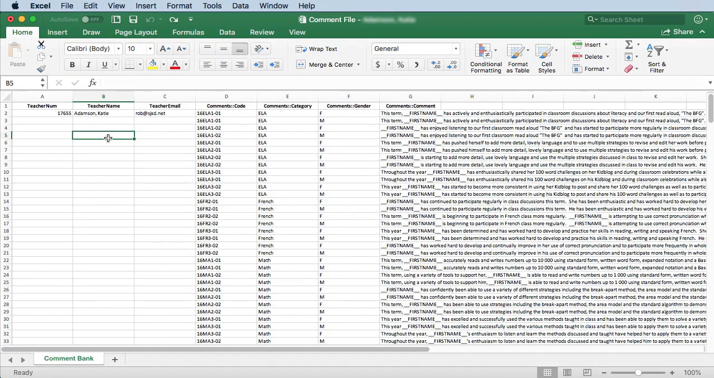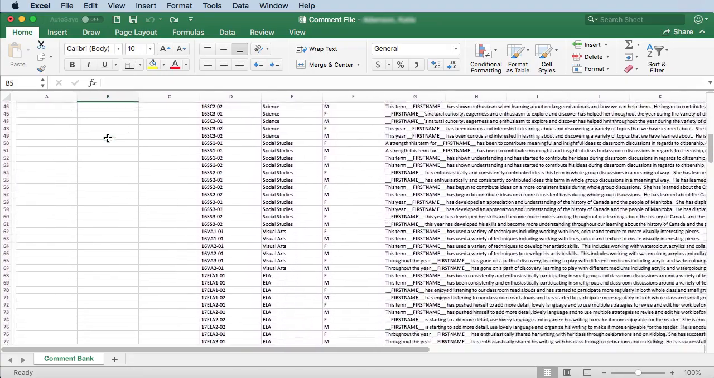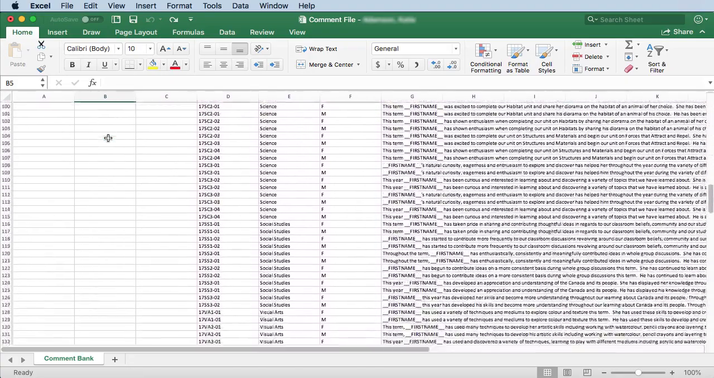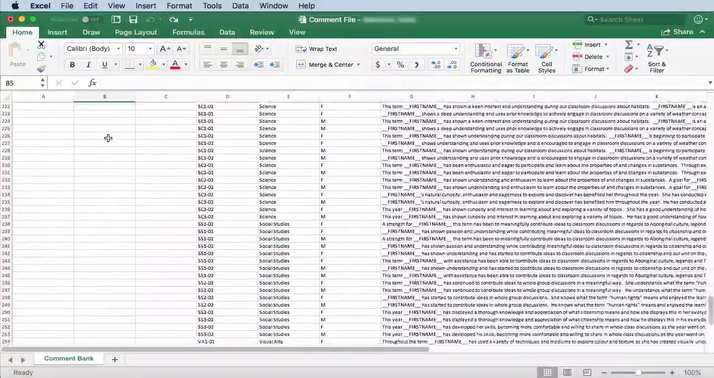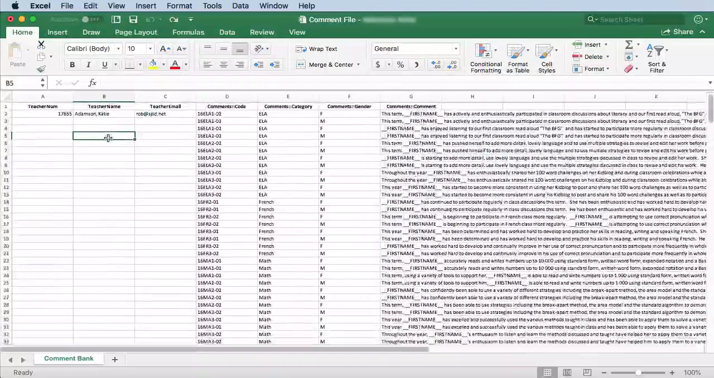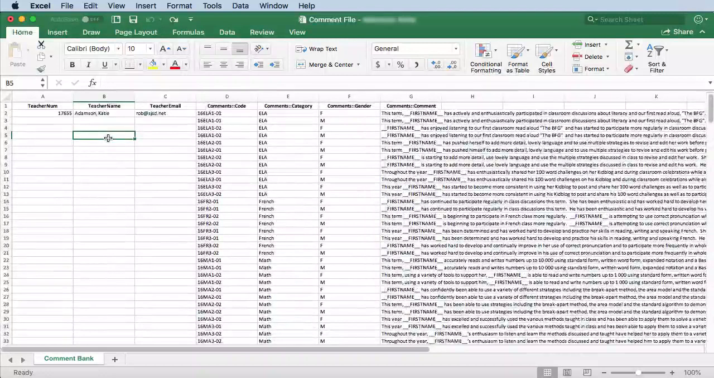Wow, so we've got this spreadsheet now of all our comments, and if you scroll through that spreadsheet, there's a lot to it, and it's pretty difficult to read. So I'm going to show you a few tricks in Excel to make this Excel spreadsheet a little more readable, a little more user-friendly.